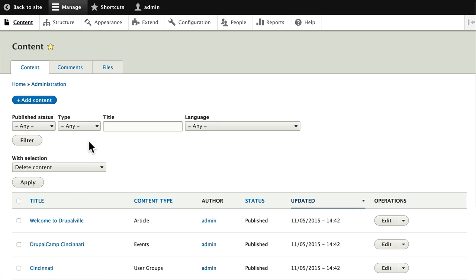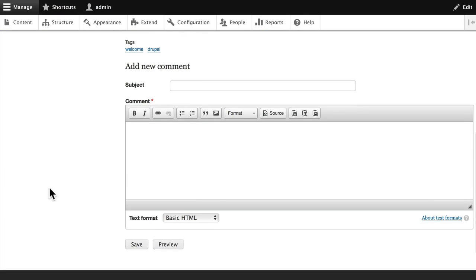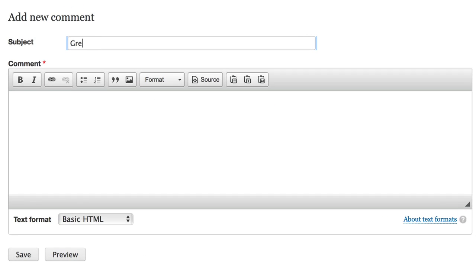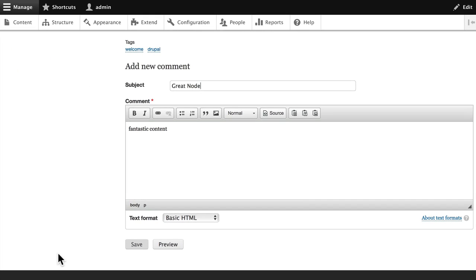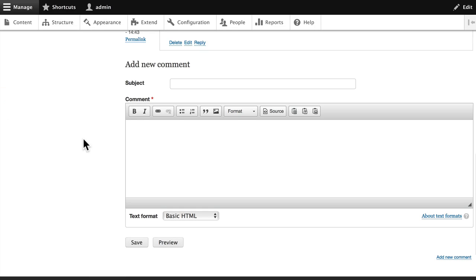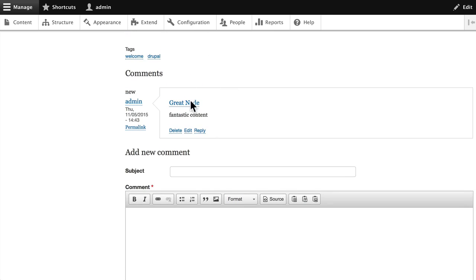Let's go ahead and add a comment to one of our nodes just because we haven't done that yet. So I'm going to add a comment. Great node. Fantastic content. I sound like a spammer, don't I? Click save. And because we're logged in as the super user, again, everything's already approved for me. I don't have to actually do anything.